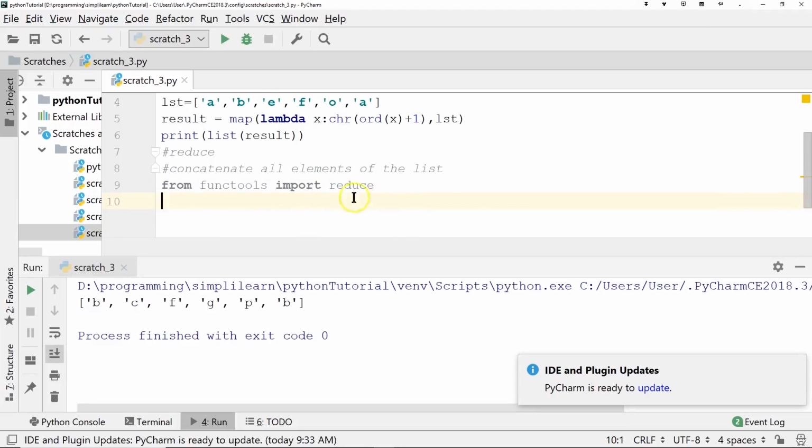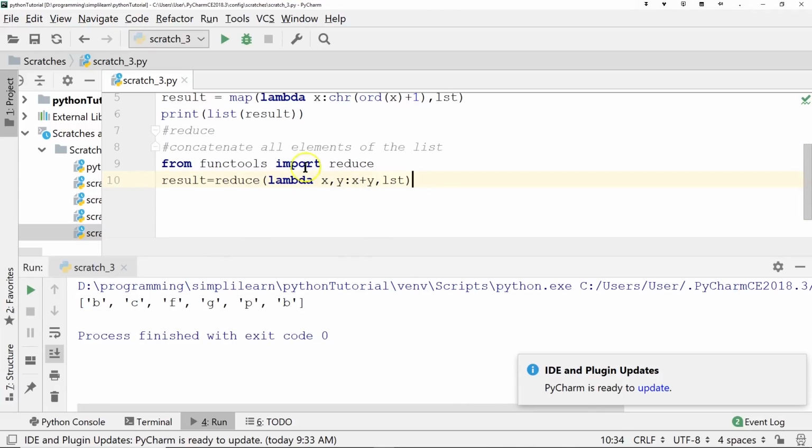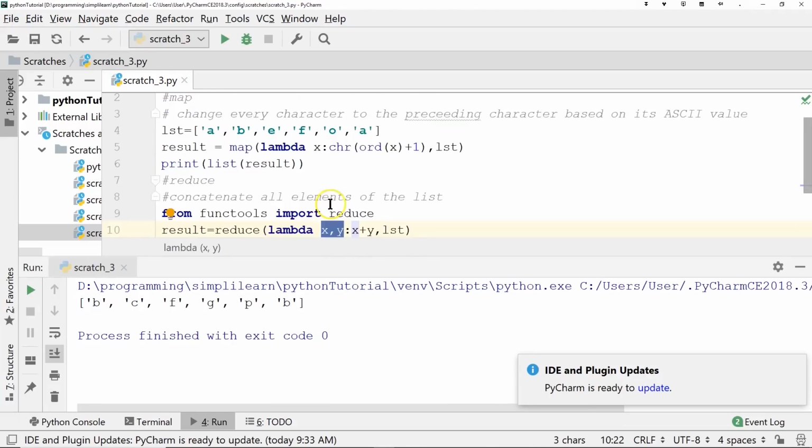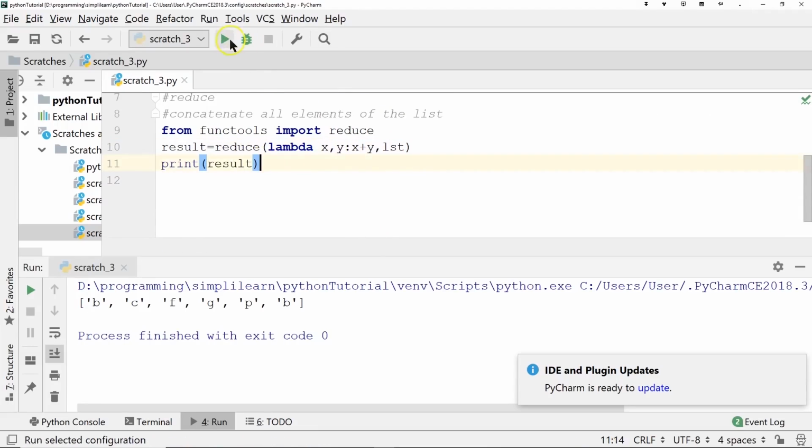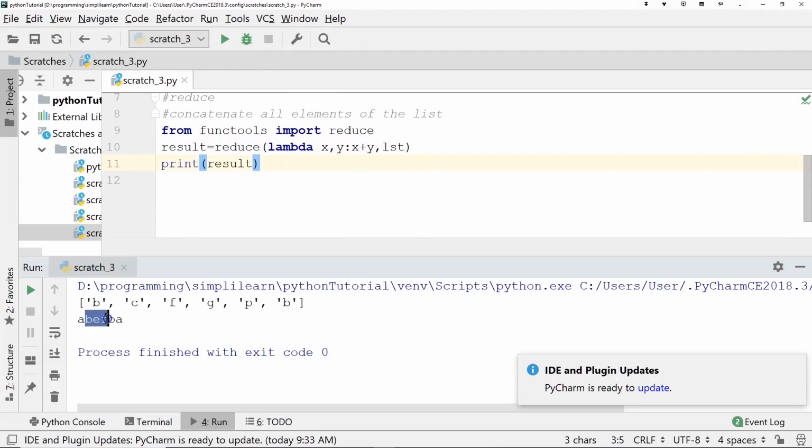That makes it much more legible instead of doing functools.reduce. And then we'll do our result equals reduce, lambda x, y: x plus y, of our list. All we're saying here is, for each element that we look at, we're going to divide this up and then keep adding it on to our list. And then if we print out the result and run it, you'll see we end up with ABEFOA. And that's from the original list.